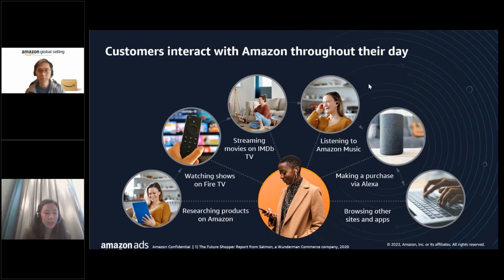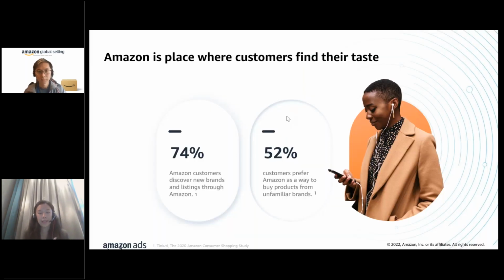Essentially, Amazon is really a place where customers do their research and find out what is suited to their taste. Some interesting things we need to keep in mind as a business owner is that almost 74% of customers discover new brands and listings through Amazon. So it's a very good opportunity for you, even as a new business owner introducing new brands. You have a very high potential to make your first sale because Amazon customers are on the lookout for something new, and almost half of customers prefer Amazon as a way to buy products from brands that they've never heard of before.